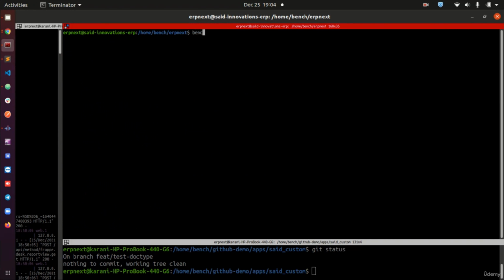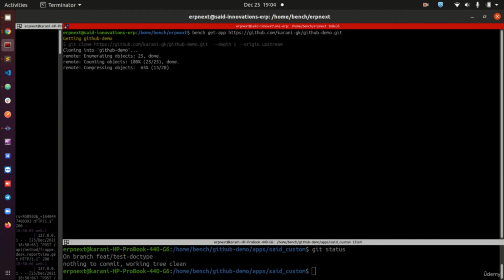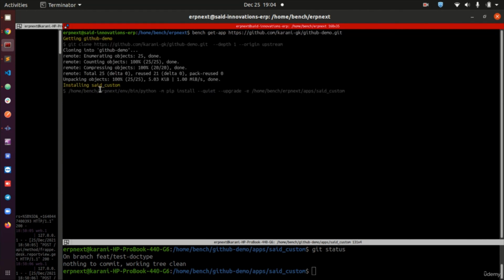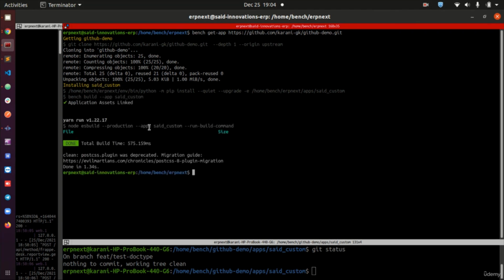Then bench get-app paste. This one is cloning and then installing. You can see it's saying that it's installing our said custom app. Alright. So this app has now been pulled from GitHub. It is now on our remote repository, which is in this case our cloud host.